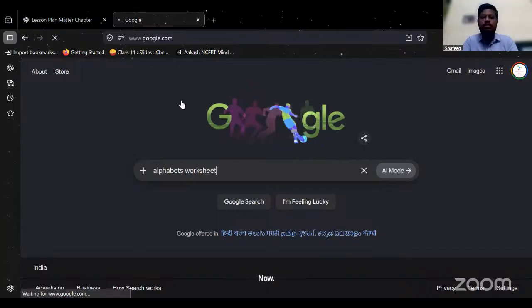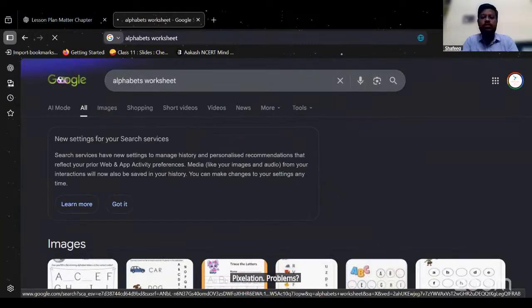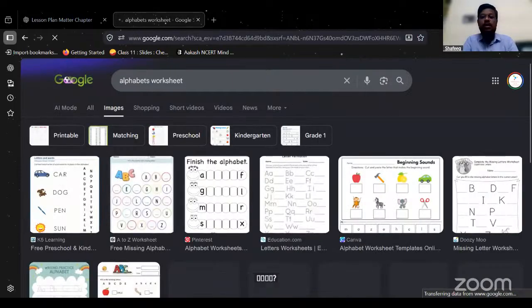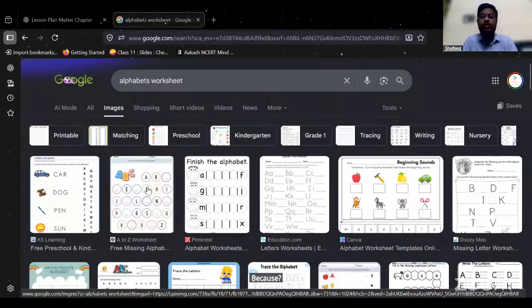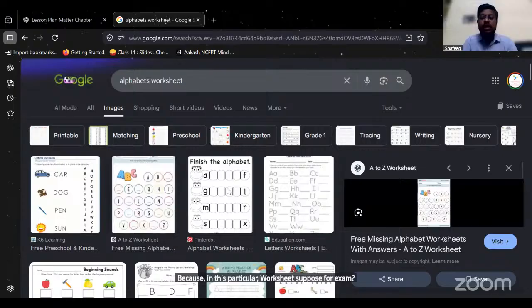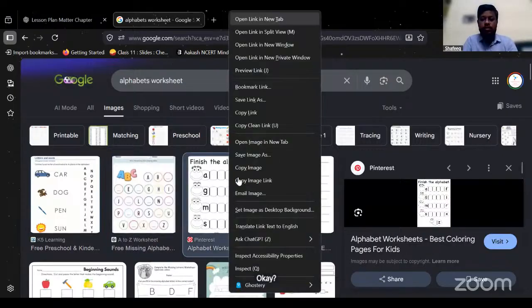Now, in this there is one problem. Sometimes the images may not look very clear, pixelation problems may arise, or some schools insist that the heading include the school name and logo. If you want to include the school name and logo, sometimes it becomes very difficult for us. Suppose I open this particular worksheet, so finish the alphabet like this.